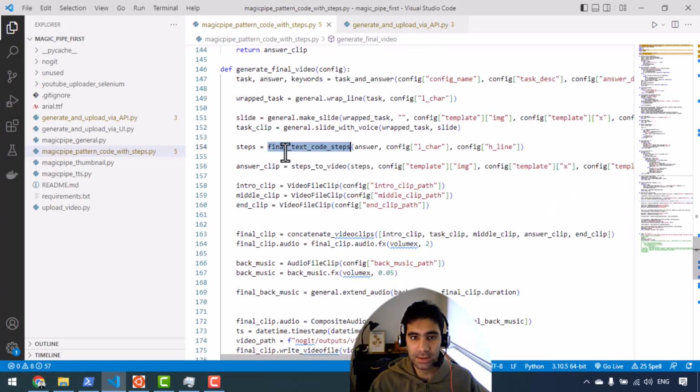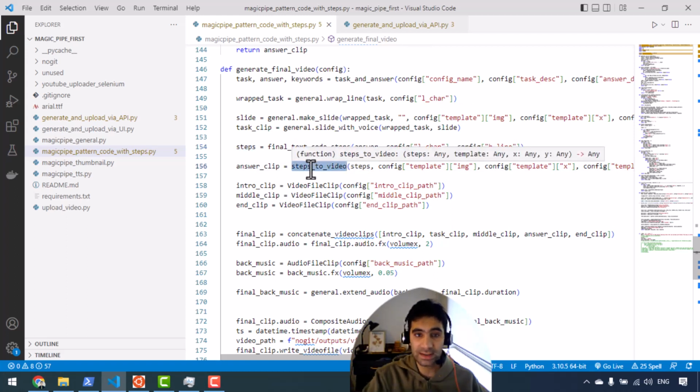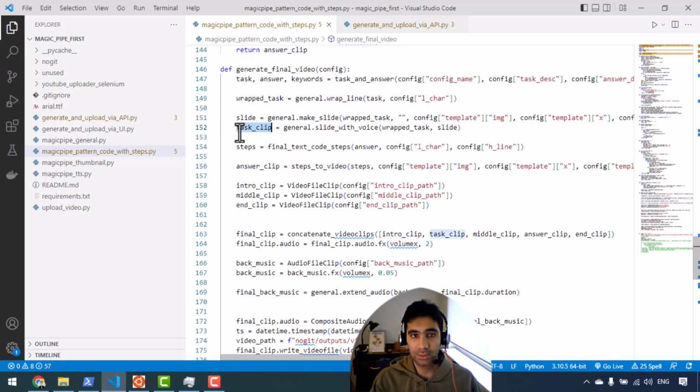And the next step is the final text code steps. Basically this function is for splitting the answer into smaller steps. So we ask ChatGPT to give us the answer in different steps. Step 1, step 2, step 3. Now this is the whole text. You need to separate all the steps into small pieces so that you can put all the steps on different images, on different slides. So now this function gives me the steps, and with the steps I can convert them into videos, the same as I did with this task clip.